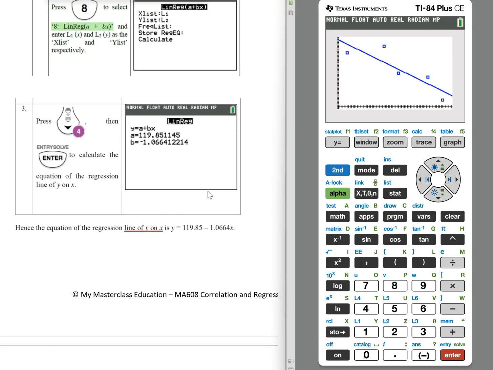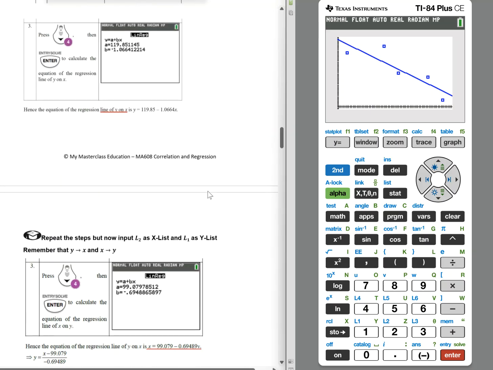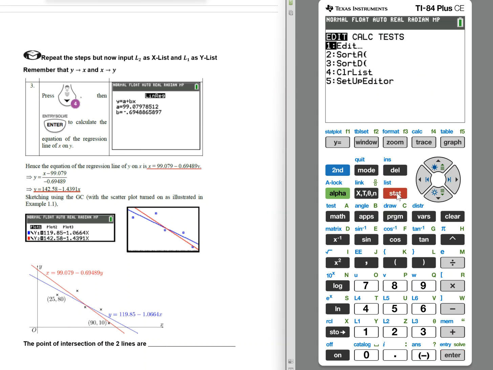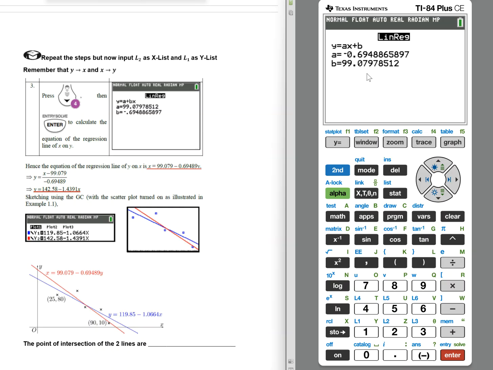Okay, next, what if I want to draw x on y? Okay, so it's x dependent on y, right? I go to stat and calculate number 4. So my x list will become the y, which is L2. My y list will now become the x, which is L1. I store it in alpha y, y2. Okay, keep it as y2 and then I calculate. So this is the regression line of x on y.